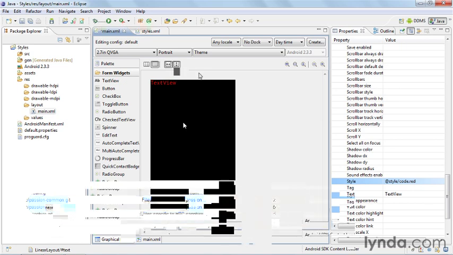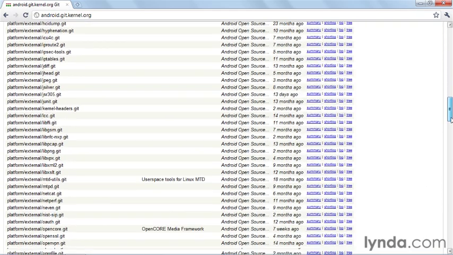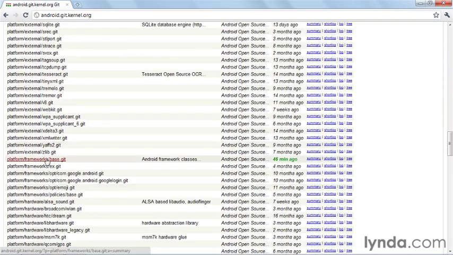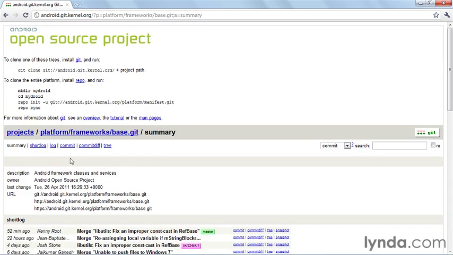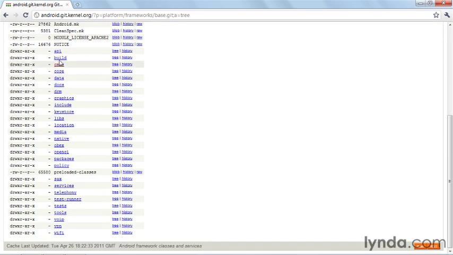This will allow you to browse the Android source code. So if you want to get to the Android framework classes, you're going to want to come down to Platform Frameworks Base. And you can see this right here. So I'm just going to click that. And what I'm going to do from here is click on Tree, which is then going to show me all of the packages inside of here.